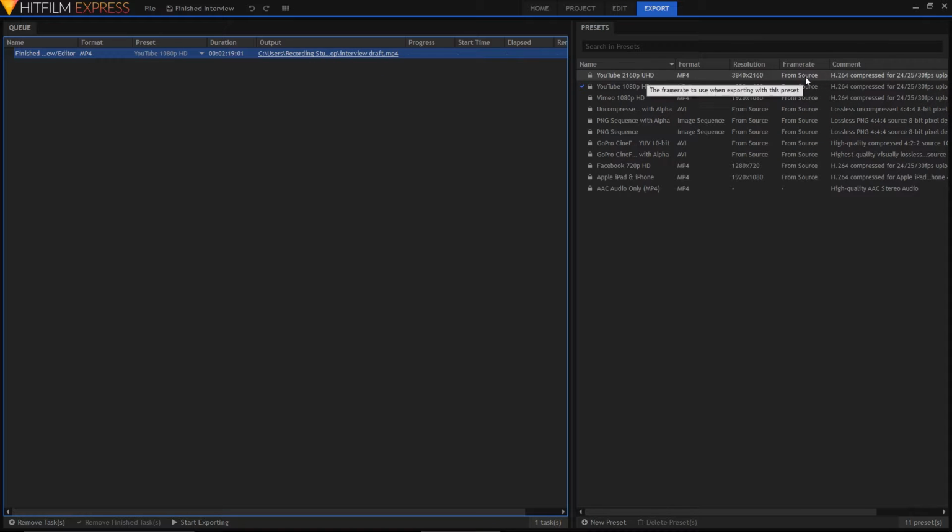On the right hand side, I then need to decide on what format. Now it's automatically chosen one for me, which is an MP4 format, which can go onto YouTube in high definition. So this is going to work for the Grandma Story website. There's lots of other options here. So if you decided you wanted to make a film for Facebook, it's got a setting for that, and you just click on that one.